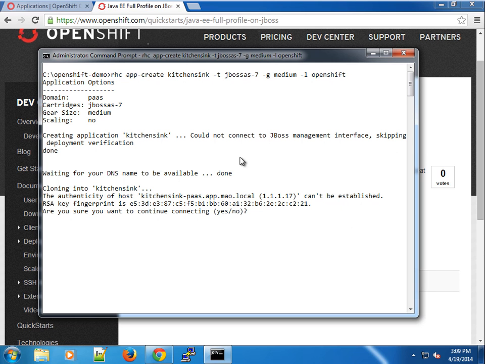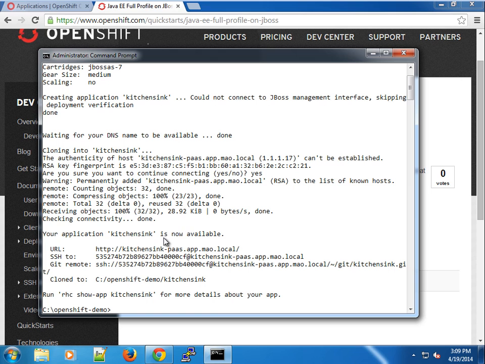Okay, so here you can see that it could not connect to the Jboss management interface. Anyway, the application was created successfully. Here it's trying to allow us to clone the application, so I'm going to go ahead and do that. And you can see application Kitchensink is now available. This is the URL for the application. And because we just used the cartridge, basically it's just an empty installation.